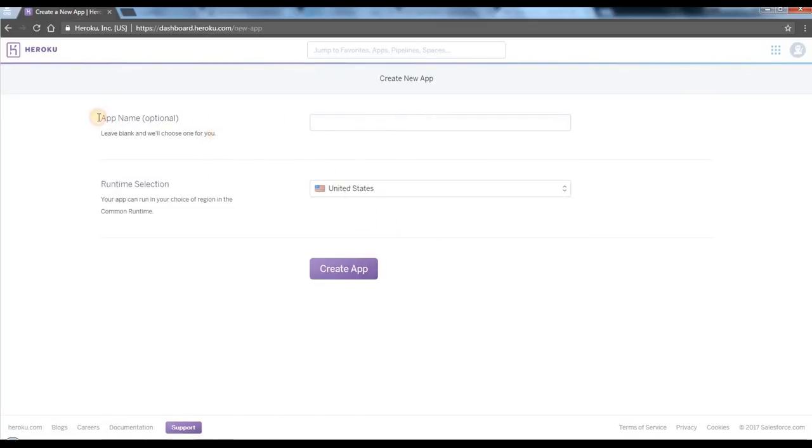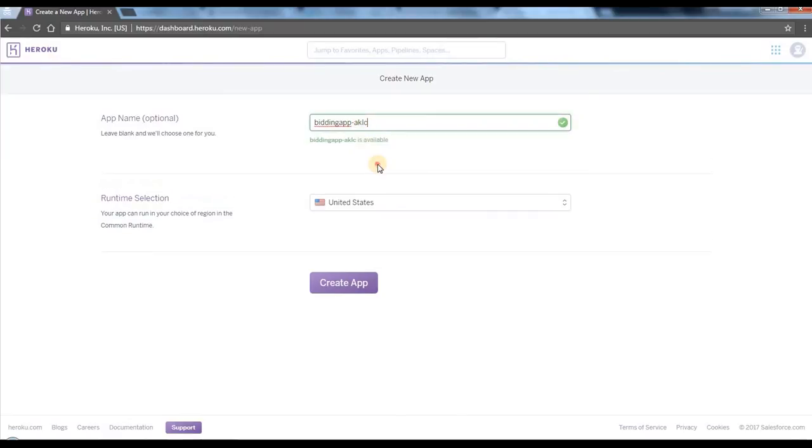Application name you can give anything. For example, I'll just give it as bidding app hyphen AKLC. So you can give it as bidding app hyphen your college name, something like that. This will be the domain name which will be used for running your project after deploying onto the live cloud.